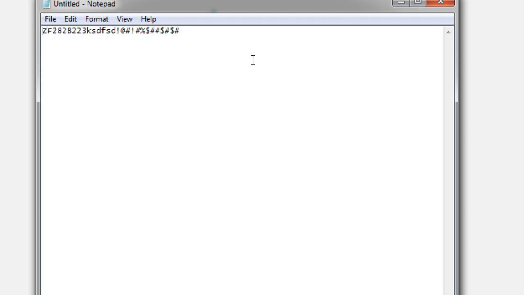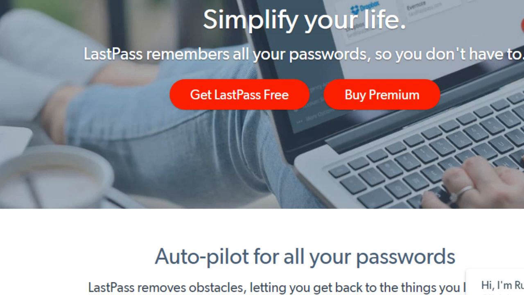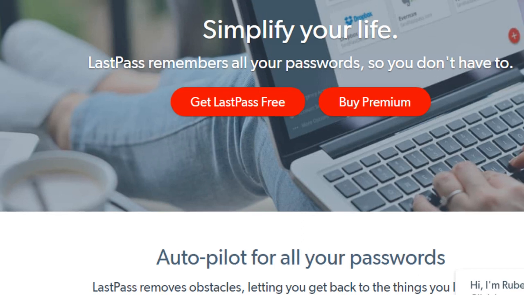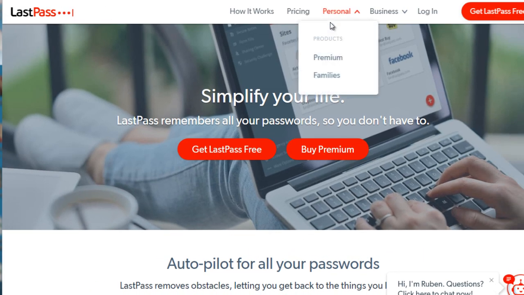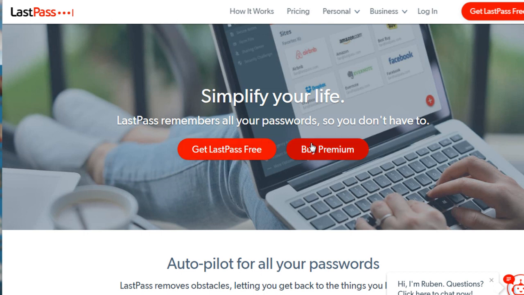Now, bear in mind, you're not going to remember this very strong password. So what do you do? Do you write it down on a piece of paper, or can you maybe use a password manager? Password managers are actually what we're going to talk about next. There are two that we actually recommend. The first one is LastPass, lastpass.com. For personal use, it's actually free. And you don't have to pay anything, but you can also upgrade to the premium.